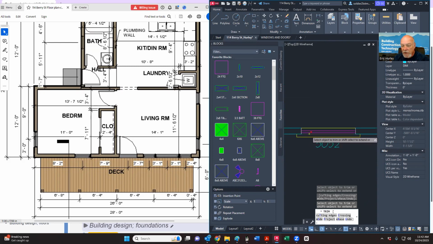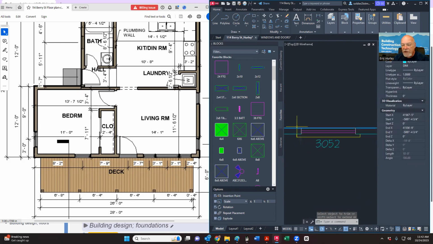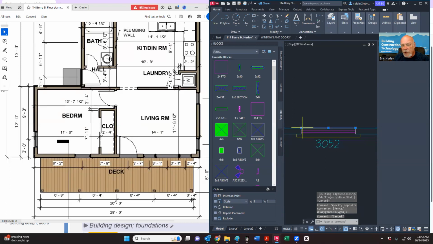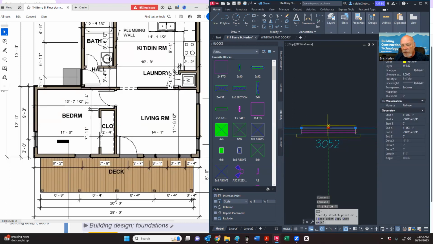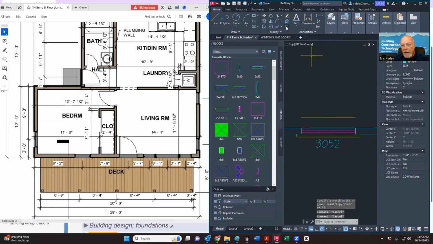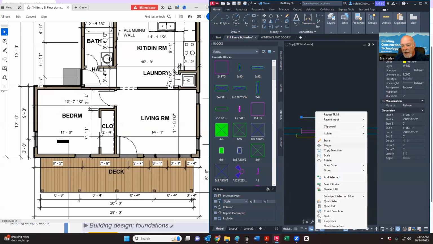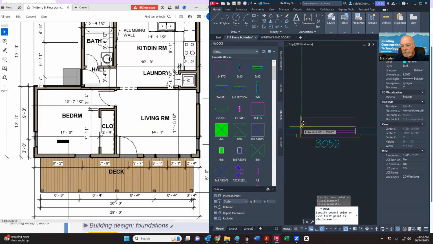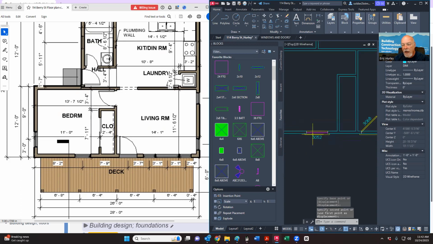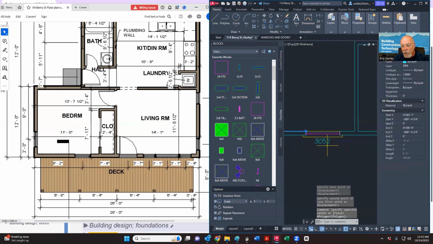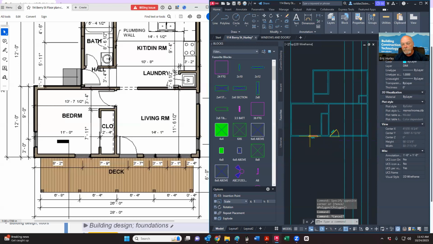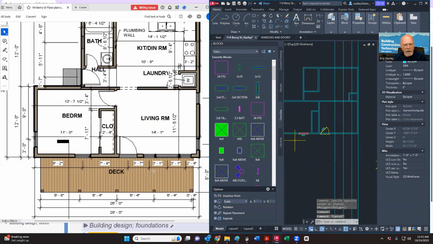All right, so I just want to get rid of that line. You don't have to get rid of that line. If you want to, you can. It doesn't really matter, but I would just move this line out of the way and trim that out, and then move this back. Okay, so now this wall ends at that point and at that point. Okay, so let's continue on.